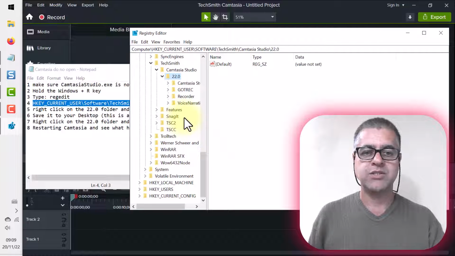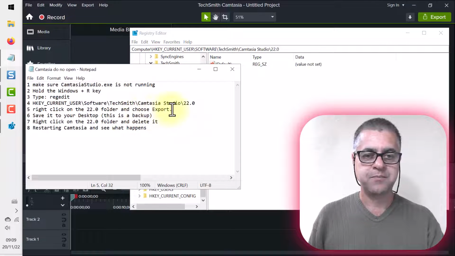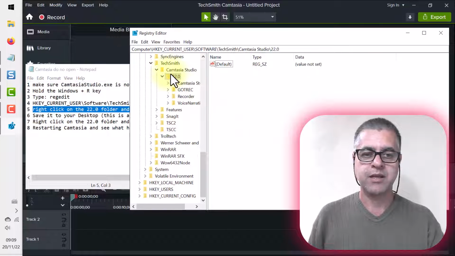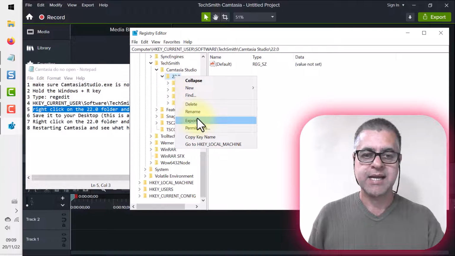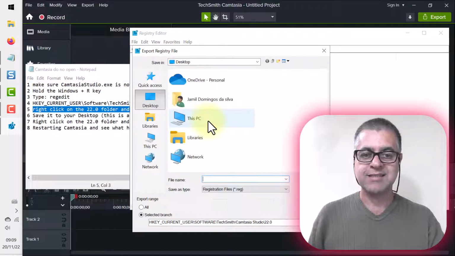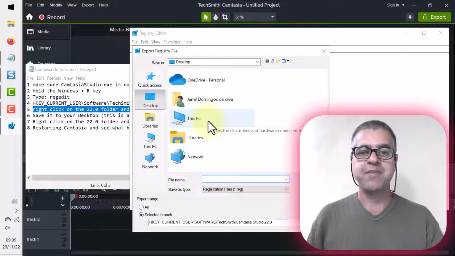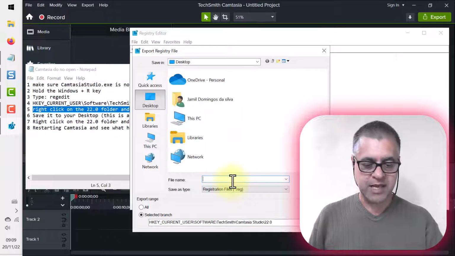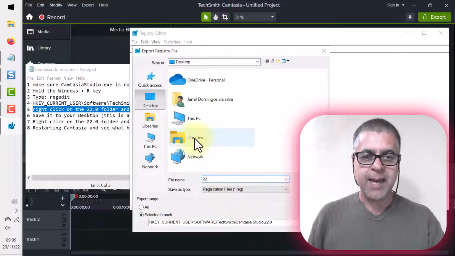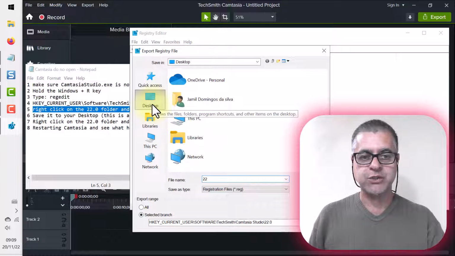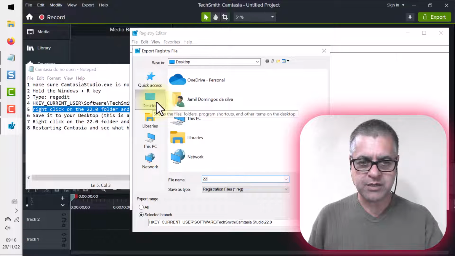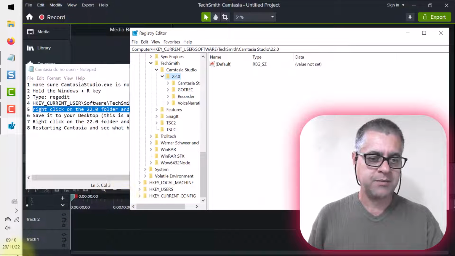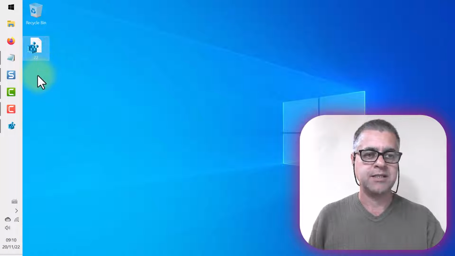Okay, now we are ready to go to the next step, which is we have to right click on the folder, on the 22 folder, and choose export. This is a kind of a backup because if something goes wrong, you have this folder here and you can put it back again. So give it a name. Let's give it a name like 22 because it's the same folder. And let me see. It's going to save it in the desktop folder. Okay. Let's now save. Now it's there. Let's see if it's okay. It's here in the desktop.